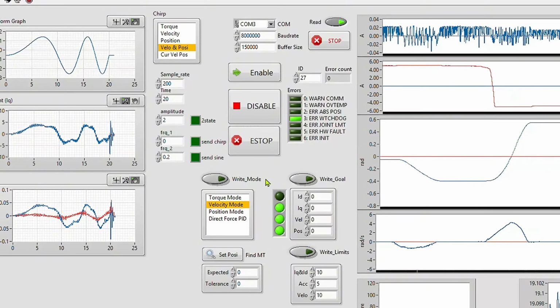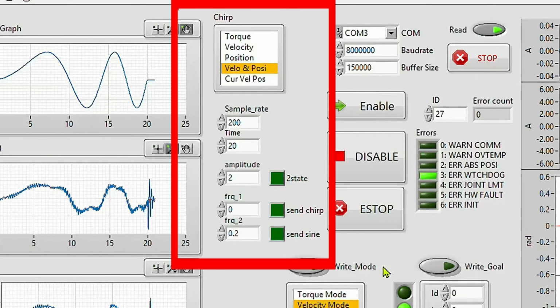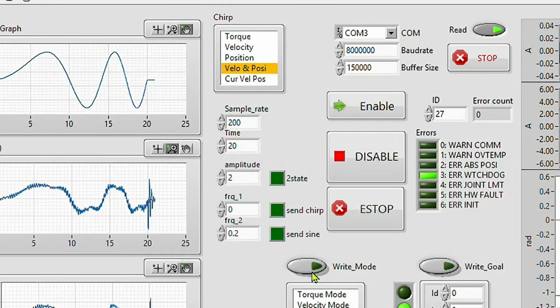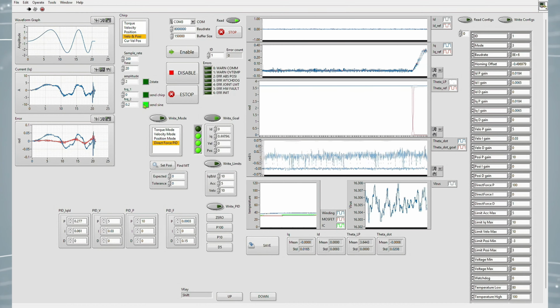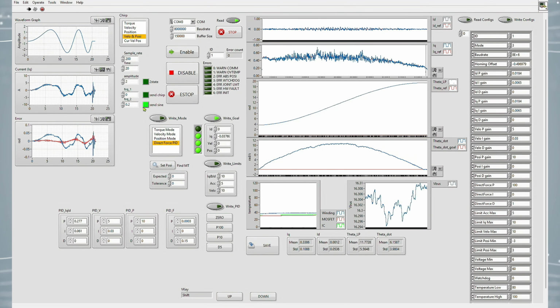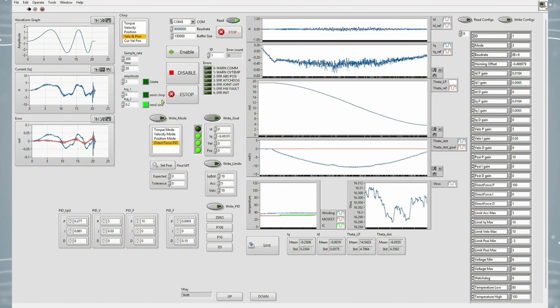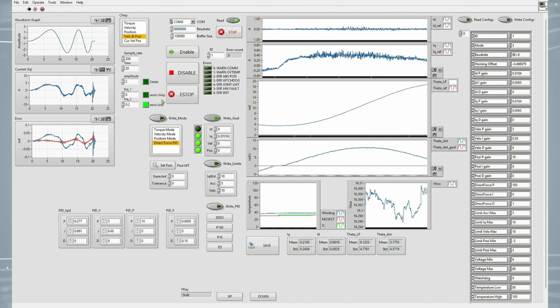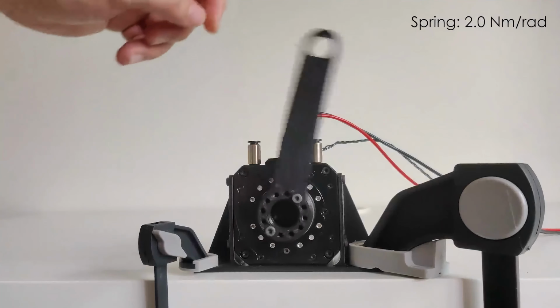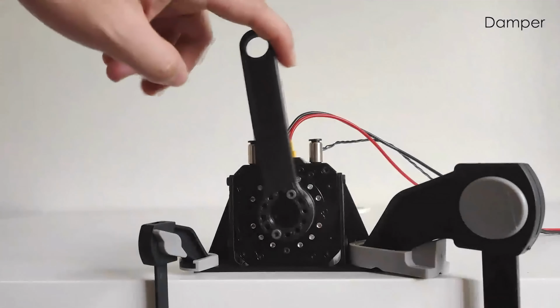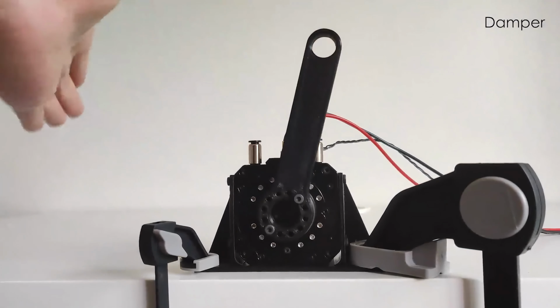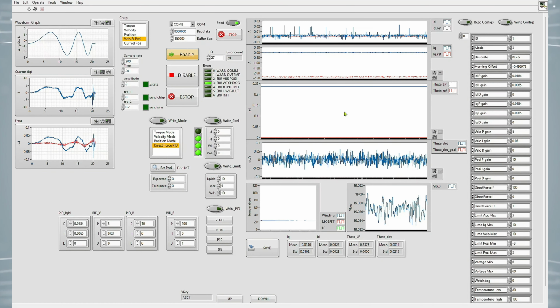To analyze the frequency response and dynamic characteristics of your joint, use the Chirp panel. This versatile signal generator allows you to send various reference goals, including chirps, sinusoidal waves, and square waves, to evaluate exactly how your BEAR responds under different dynamic conditions. It's an essential tool for professional-grade joint tuning. By mastering these registers through the GUI, you gain total transparency into your robot hardware, finding the perfect balance between speed, power, and safety.